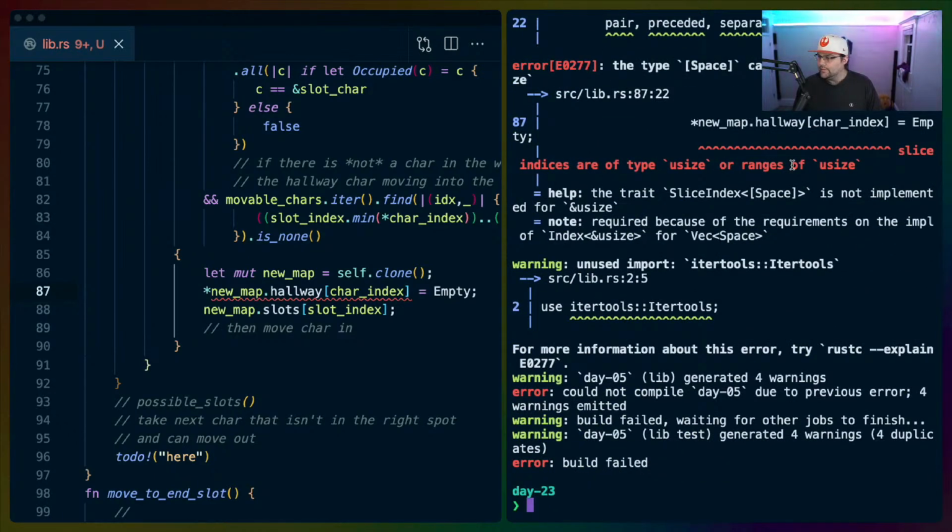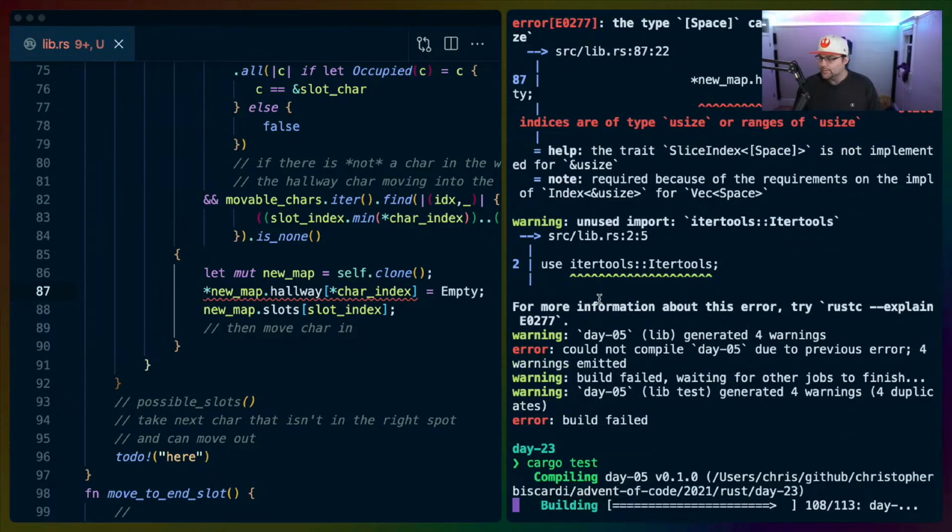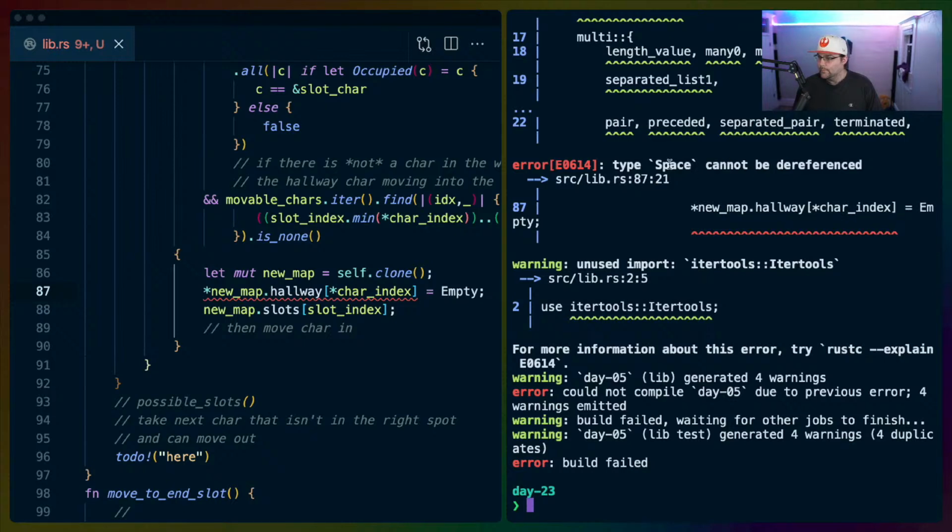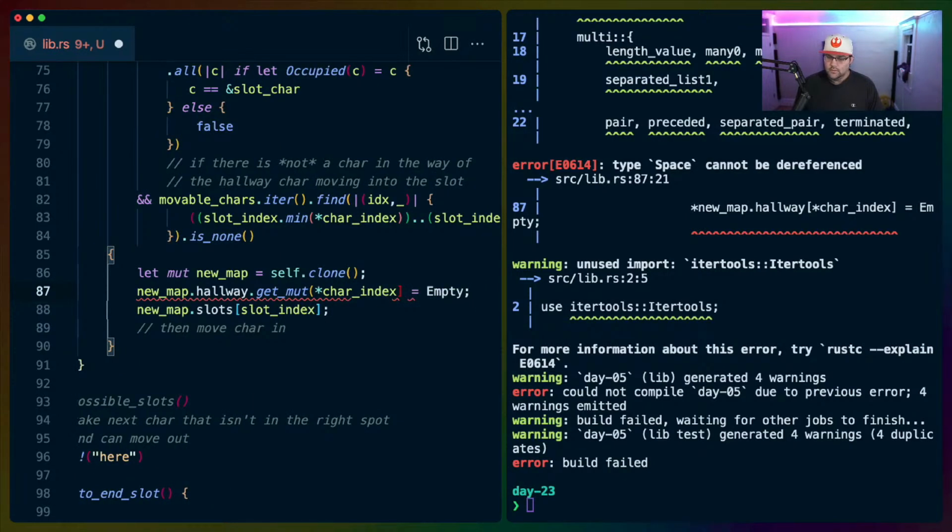Slice indices of view size or ranges of view size. Space cannot be indexed by a reference to a view size. That's fine. So it basically was like, hey, you can't use a reference here. Space cannot be dereferenced. I don't want to dereference space. Can we do, let's do this to be more explicit, actually. Hallway.get mut, right?